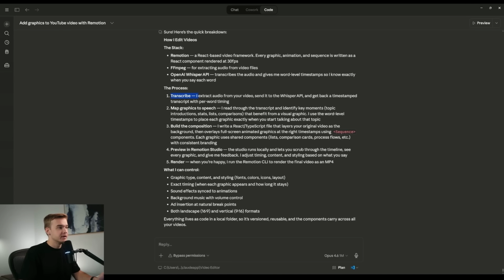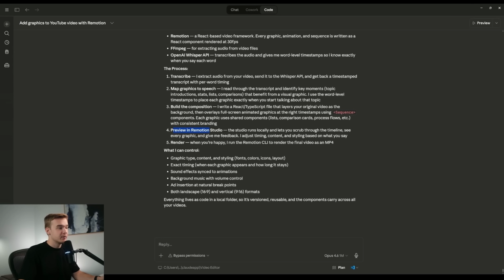So it transcribes the video that we provide it with. It maps all of the graphics from the transcriptions to where it should be in the video. Then it builds the video using, obviously, React and TypeScript is what Remotion is using to do all of the graphics and animations. Then number 4, preview in Remotion Studio. So I'll show you this in just a minute, but we essentially get a timeline to be able to view the entire video. And then lastly, very easily, we can render the video, have the video locally on a computer that we can then upload to YouTube or whatever.